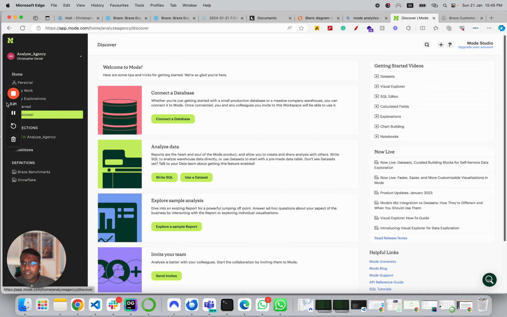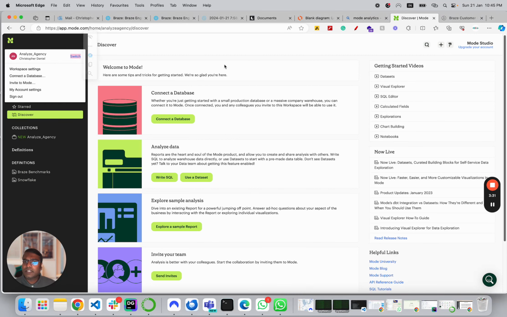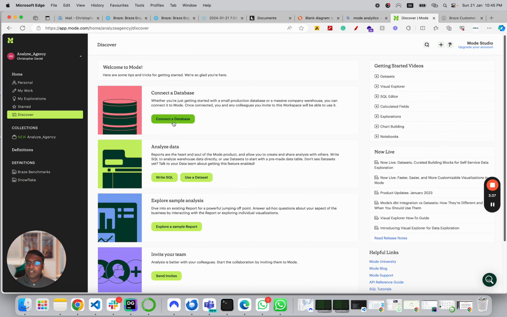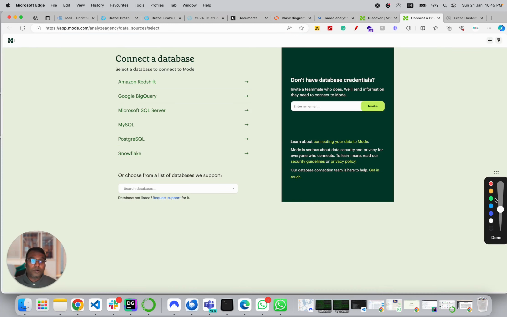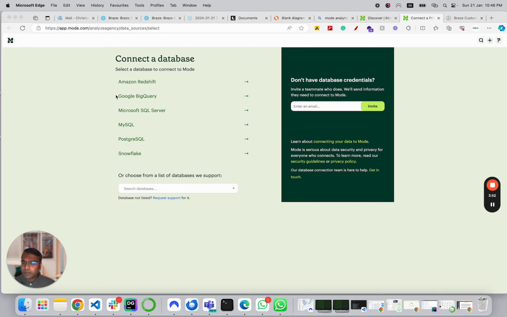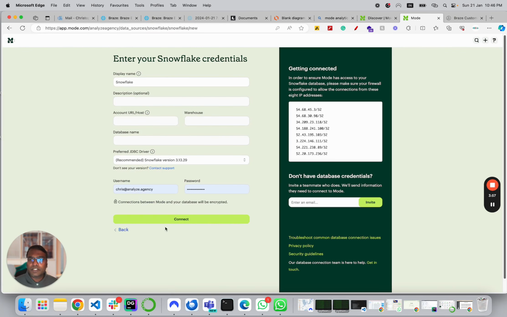So the first thing when you log into Mode is to connect a database. You can either go here and connect a database, or you could go here and connect a database. In our case, let's click this, and it's going to show almost all popular databases. Okay, so Redshift by Amazon, Google BigQuery, Postgres, Snowflake, and all popular players. In our case, it's Snowflake.